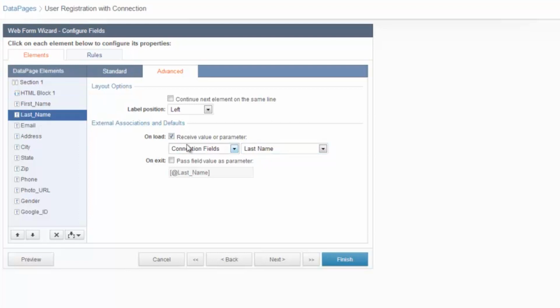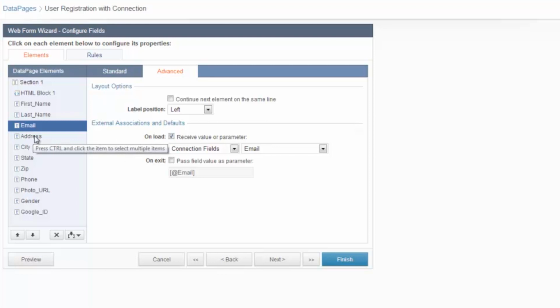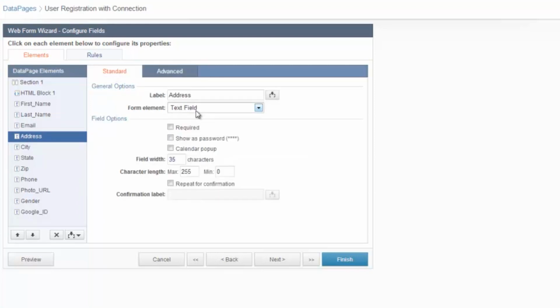Same thing for last name. We can retrieve that information from the Google account. Same with email. We can collect that information as long as Google provides it and as long as the user, inside their settings, allows different third-party applications to take their information. The address field we're not collecting, so that's going to be a standard field for them to fill in manually. Same for city, state, zip code, and phone number.